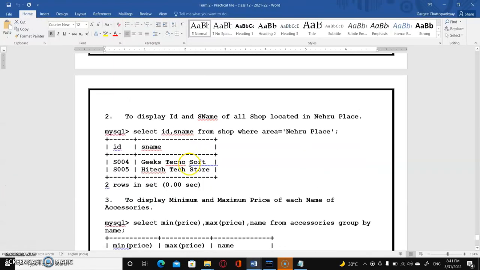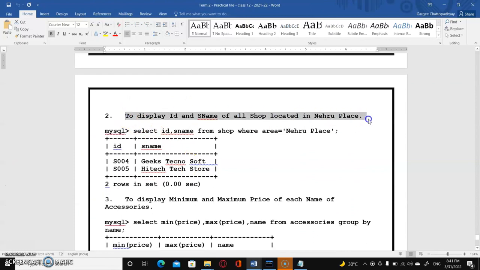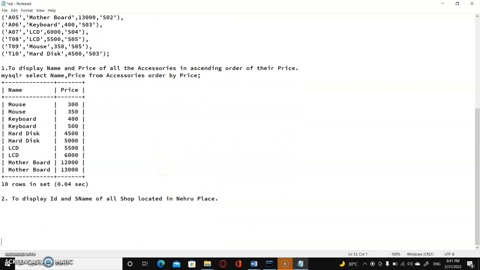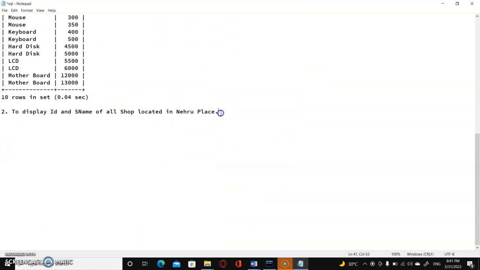Now our second question is, to display ID and S name of all shops located in Nehru Place. Okay. So how to do that? Select ID, comma, S name, and now we are referring to which table? To the shop table. From shop and located in Nehru Place. So where area is equals to Nehru.